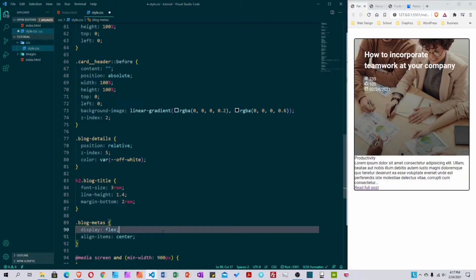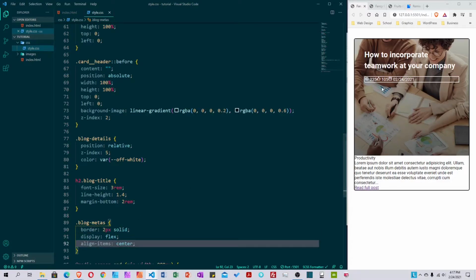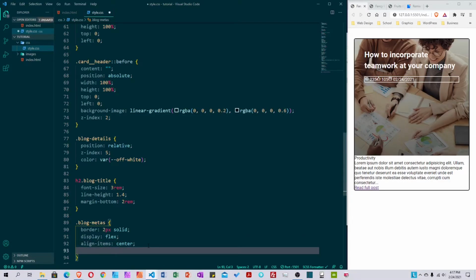So let me add a border around this. Say border 2 pixel solid. This is it. So make sure you align the center right here. Now it doesn't look like we're aligning the center, so we're gonna fix this later. But right now we set a flex wrap to be wrap. What this does is, if we start resizing it so small, there's not enough room for all these 3 to stay next to each other, the last one will start going to the next line.